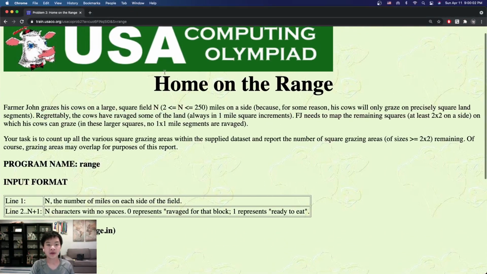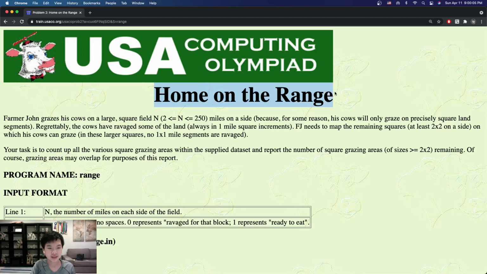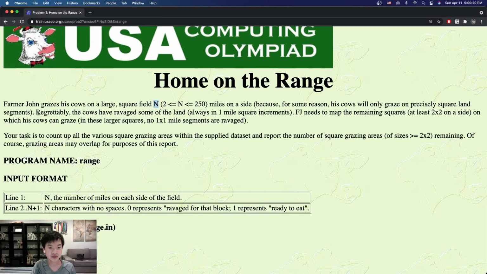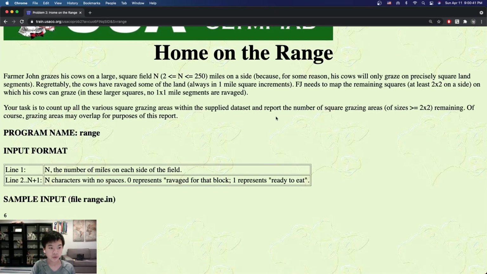Hello everyone, today we're going to look at USACO Training: Home on the Range. In this problem we're given a large square field which is size n times n. Some of the pastures on the field have been ravaged, and out of those squares that haven't been ravaged, Farmer John needs to map some squares where the cows can graze. We have to report the number of possible squares where the cows can graze.